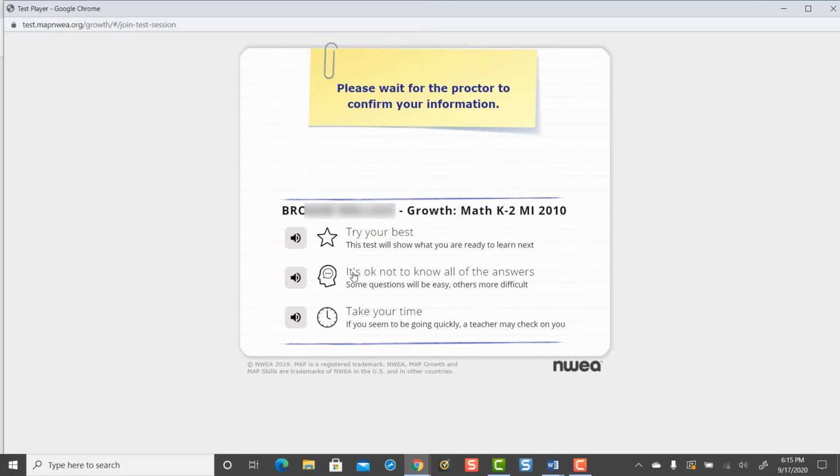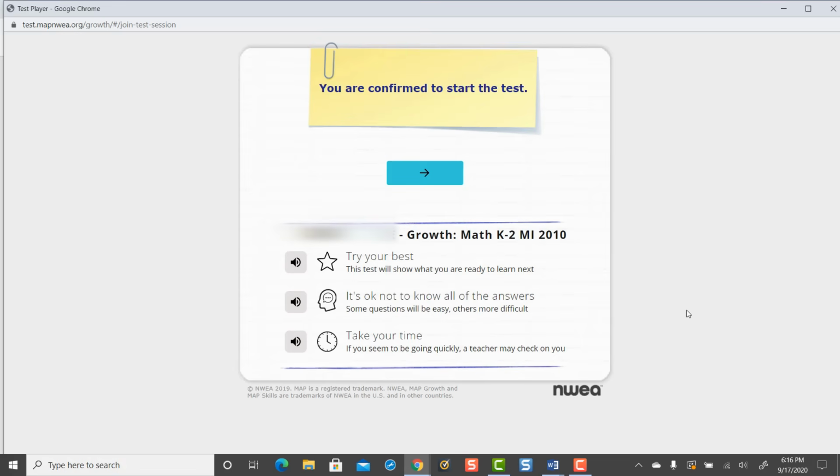You might see this. You're going to have to wait here for a minute or two. Your teacher is going to have to confirm all of the students in the class so that you can take the test. So in just a second, I'm going to show you what it looks like after your teacher confirms your test. Okay, so now you can see the screen has changed and now says you are confirmed to start the test. And there's that blue arrow that your child needs to click, and they're going to go ahead and click that.